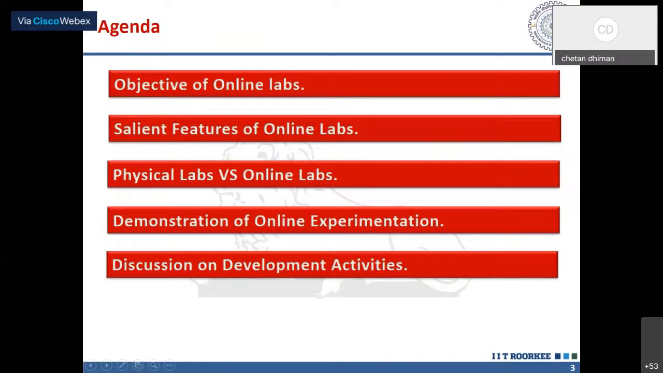So the agenda of this webinar is to give you the objective of virtual lab, that is, what is the objective of virtual lab. Then we will discuss some features of online labs. Then we will discuss that when we have physical labs, why we need virtual labs. Then, as I told you earlier, we will demonstrate some experiments and give you a detailed introduction on how you can access these virtual labs and perform the experiment on a virtual platform. And at the end of this session, we will discuss the development activities.